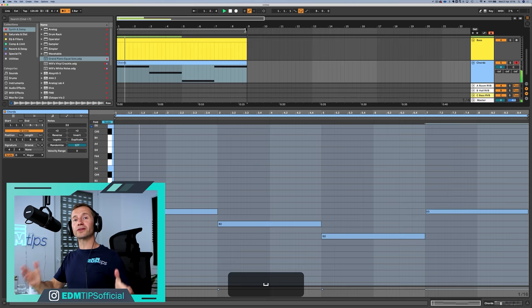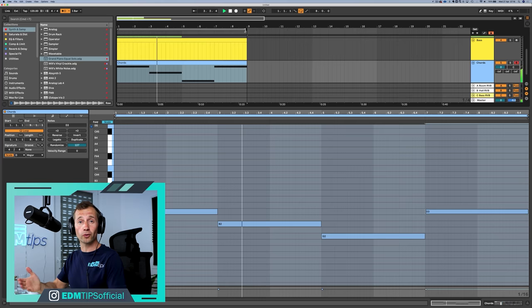So you wouldn't think that a simple bass line like this could actually result in such a beautiful chord progression, but I'm going to show you how in a few seconds once we've listened through to this bass line.